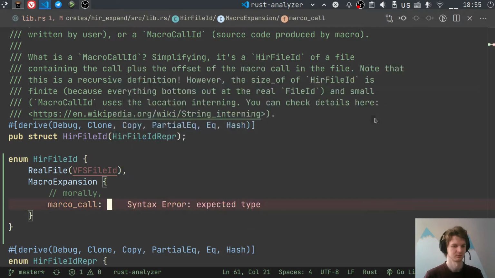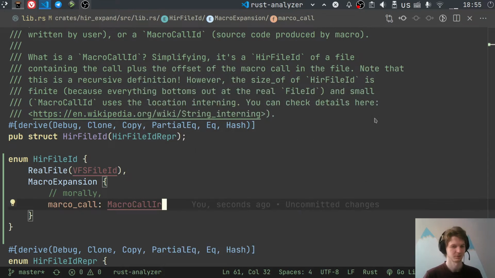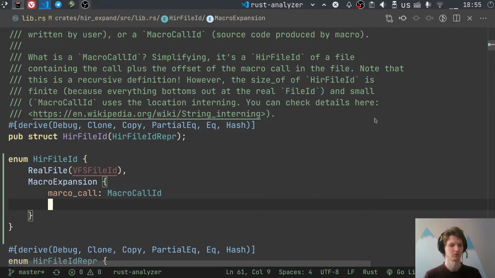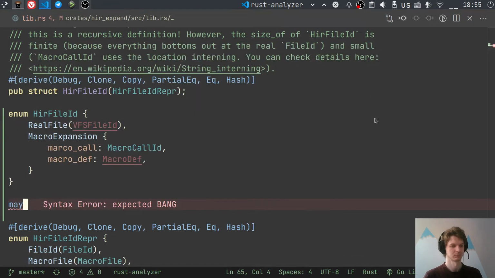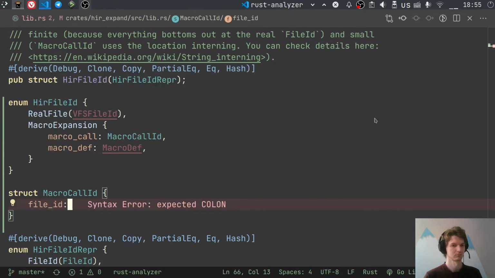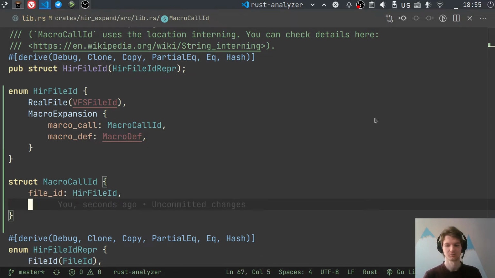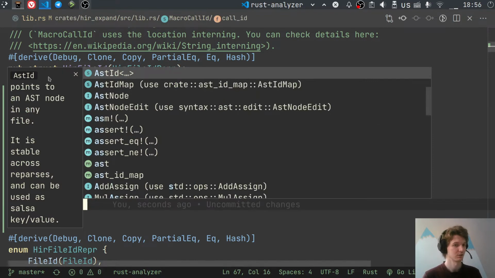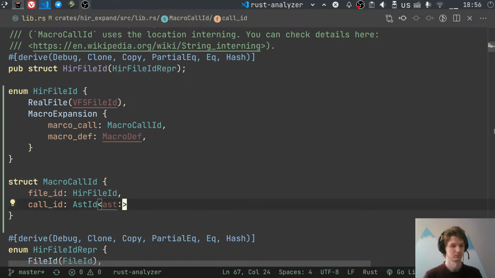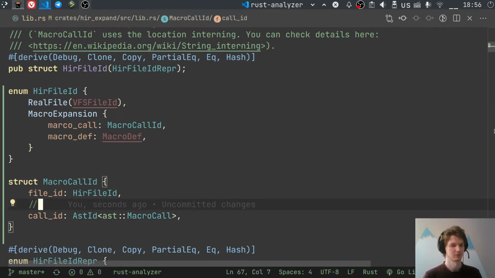Let's write this more specifically. So a macro expansion is identified by the macro call and the macro definition, where the macro call ID contains a file ID and an AST ID, which is roughly equivalent to a text range pointing to the actual macro invocation.